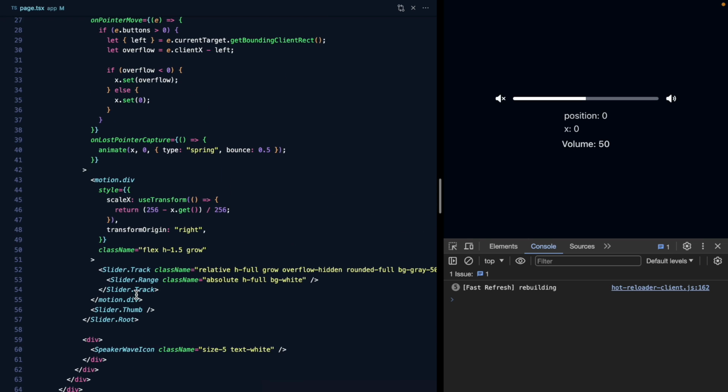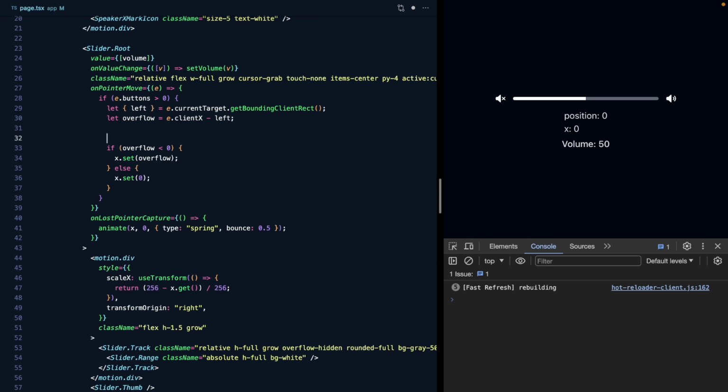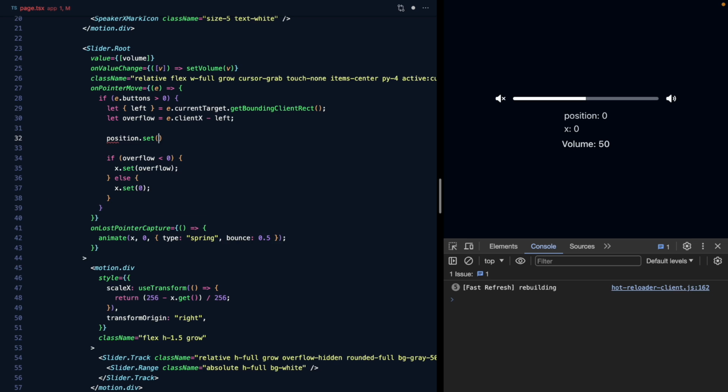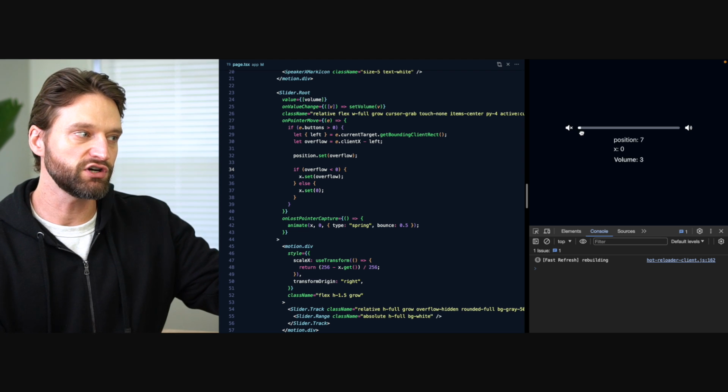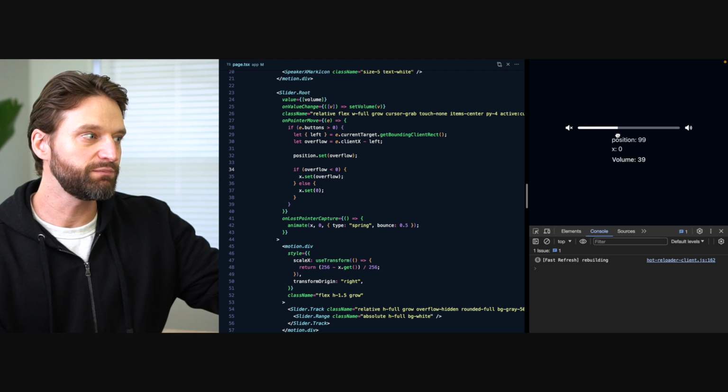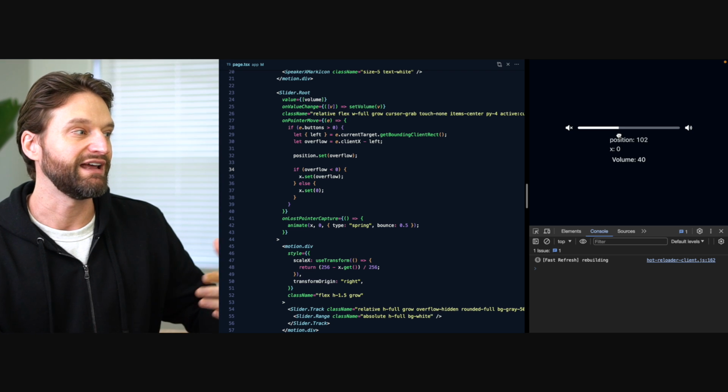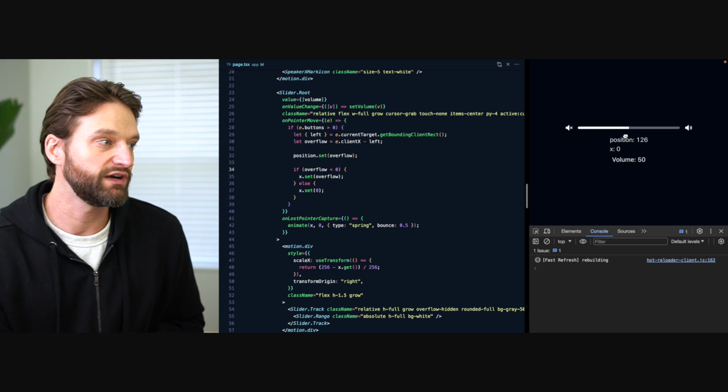And now, if we come up here, let's go ahead and position.set to overflow outside of our conditional logic right here. And so now position is going to track our mouse the whole way through. And you can see when we're dragging over here to the left, position and X are the same. It's only when we get here that X is 0. So if we could figure out how to express X as a function of position, then we should be able to do the same thing for the right and have both of those be derived from this new position variable.